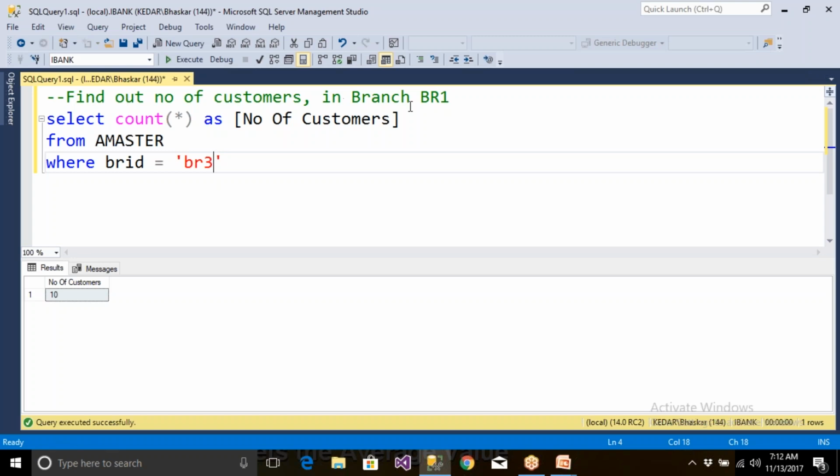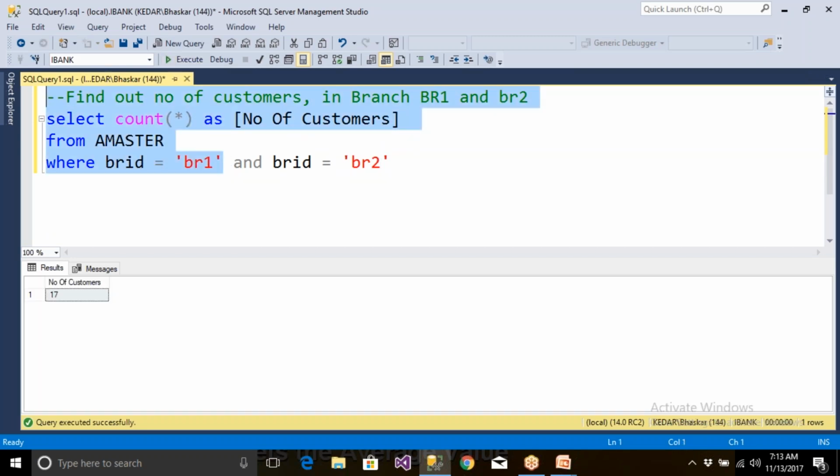Now, find out the number of customers in branch BR1 and branch BR2. We have to count the total number of customers in both branches. Now you have to copy with Control C and paste with Control V, and you have to give the condition. We know that in branch BR1 we have 17 customers, and in branch BR2 we have 6 customers. 17 plus 6 is 23. Let us check how many customers there are in BR1 and BR2. It is showing you 0. Do you know why it is?